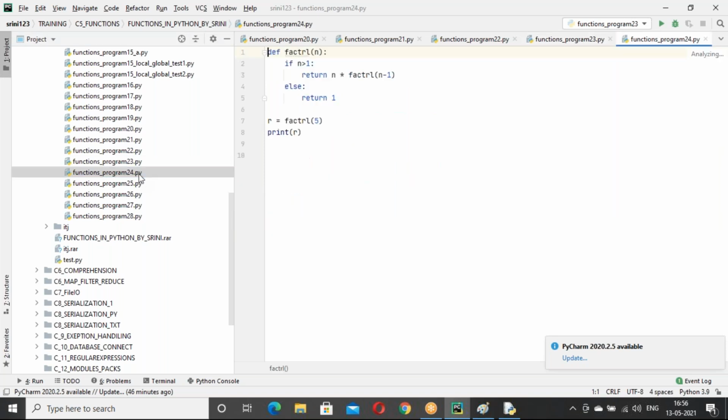By default it is call by reference. This is about call by reference and call by value. I hope all of you understand that by default it is call by reference, and how to implement call by value. All of you clearly understood.